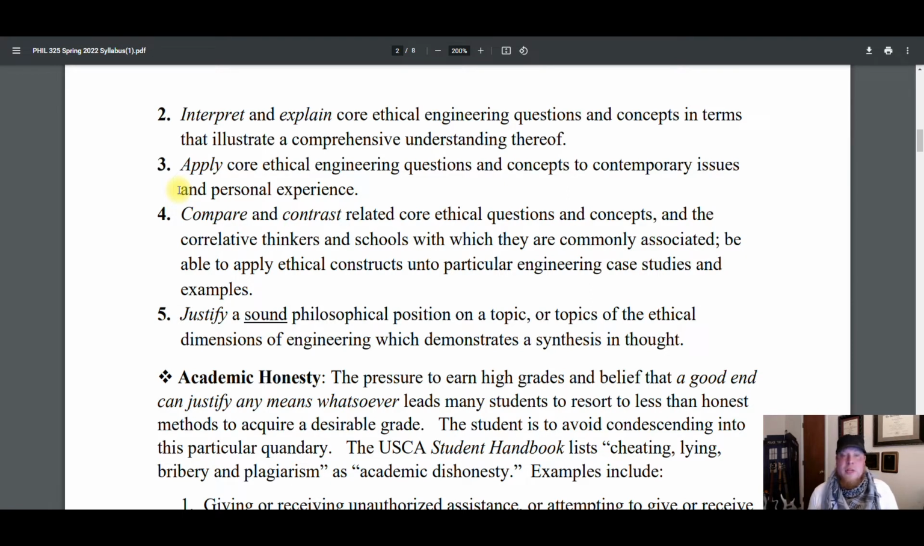4. Compare and contrast related core ethical questions and concepts and the correlative thinkers and schools with which they are commonly associated. Be able to apply ethical constructs onto particular engineering case studies and examples. So again, take the stuff from ethical theory and be able to apply it in specific circumstances, and also be able to compare and contrast. From deontological theory, we can say this, but from utilitarianism, we can say this, and so on. 5. Justify a sound philosophical position on a topic or topics of the ethical dimensions of engineering which demonstrates a synthesis in thought. Be able to put it together yourself and back up what you have to say.